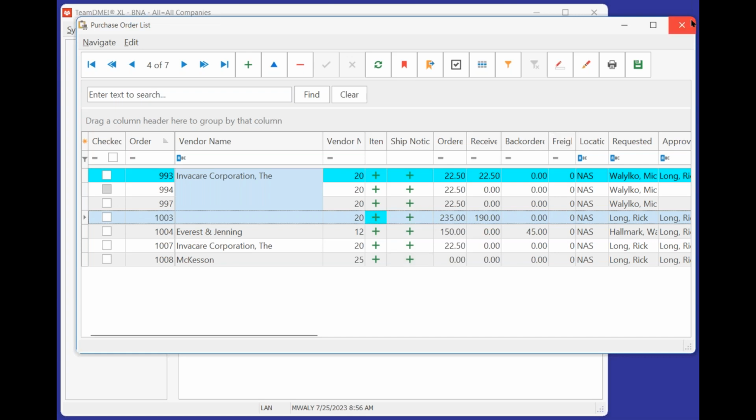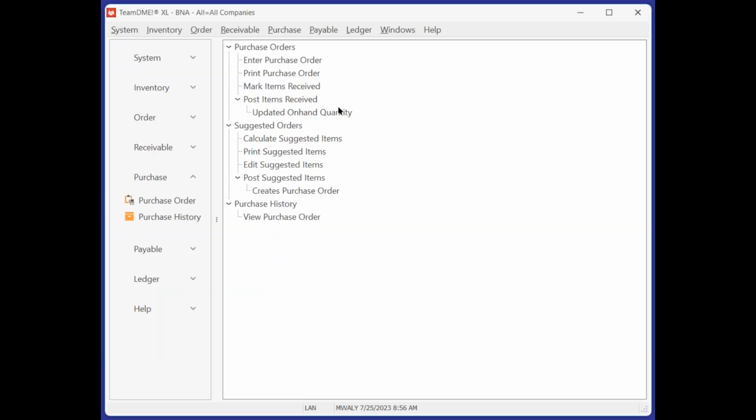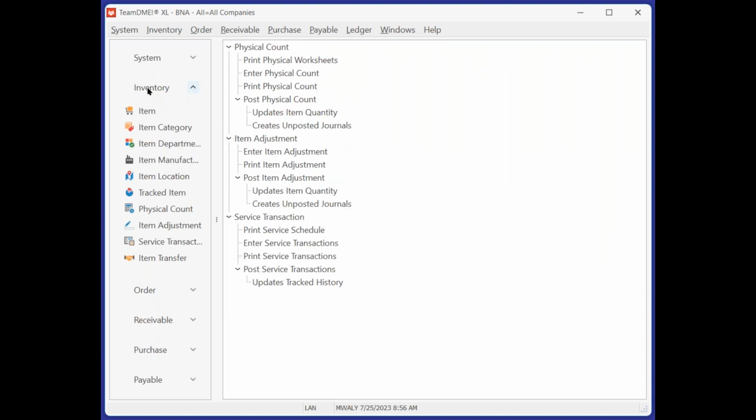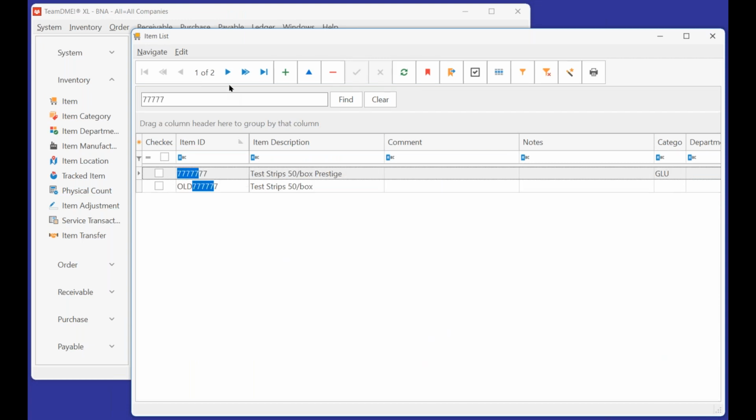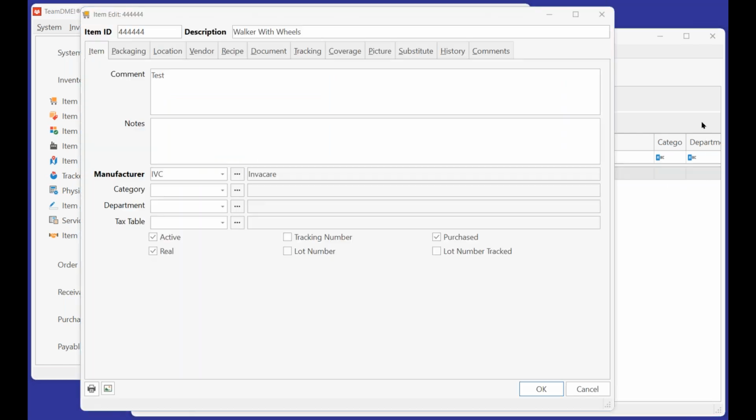So the first thing we're going to do, though, is go and look at an item. The reason is we have to make sure that the item is set up. So inside of items, we're going to go to a walker with wheels. We're going to bring up this item, and what we're going to do is go to the vendor tab.